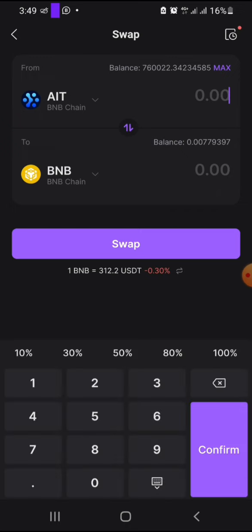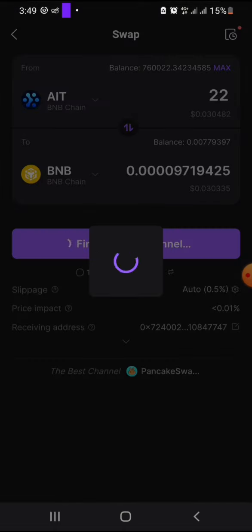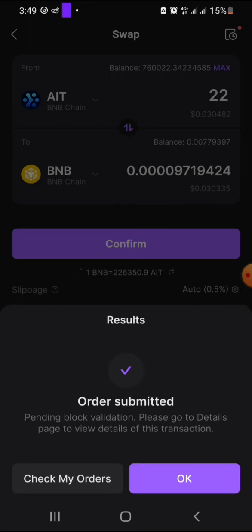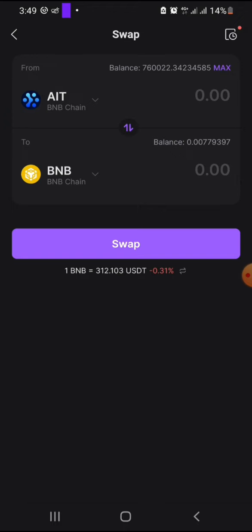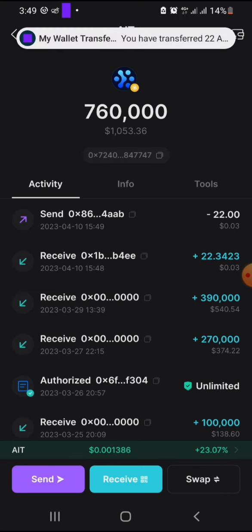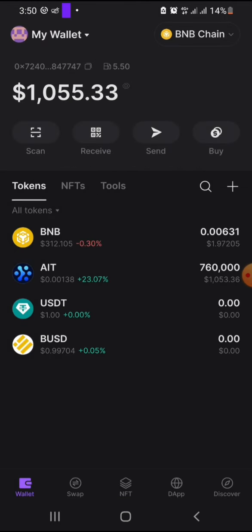Let me even try swapping the amount I bought, 22. Well, let me just put 22 and see if I can swap it. Confirm. Next. Order submitted, pending validation. So, whoa, guys, I was able to swap 22 of it. You see, the 22 I bought, I was able to swap it.